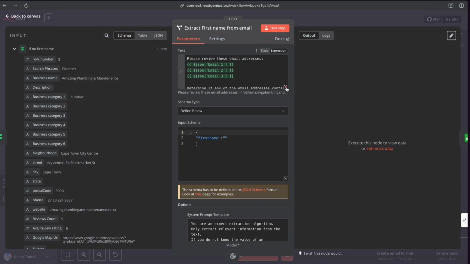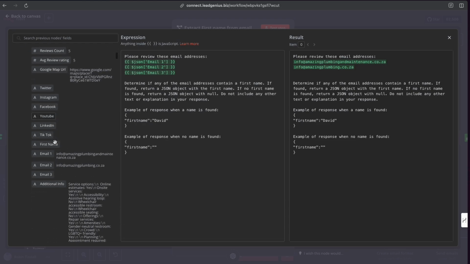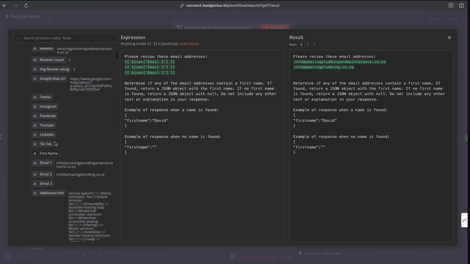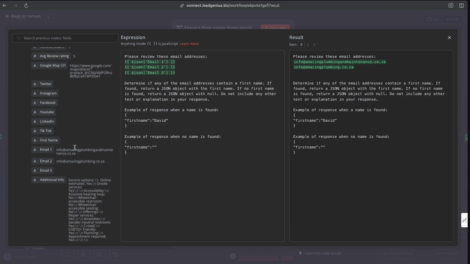And I've got a simple prompt in here. I'm going, please review these email addresses. And I've pulled in all the email address fields that I got from my records here, email 1, 2, and 3. I've pulled all those in. And I've said, determine if any of the email addresses contain a first name. If found, return a JSON object with the first name. If no first name is found, return nothing. So that's what I'm doing here.